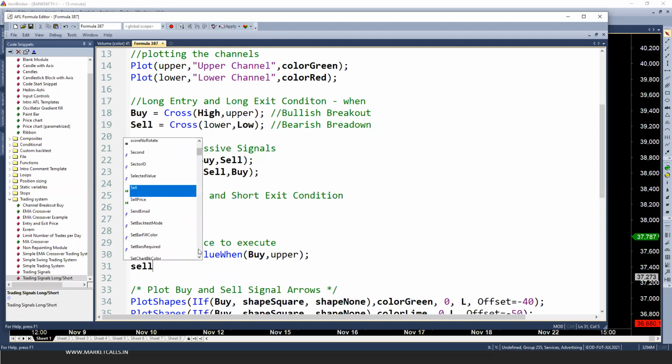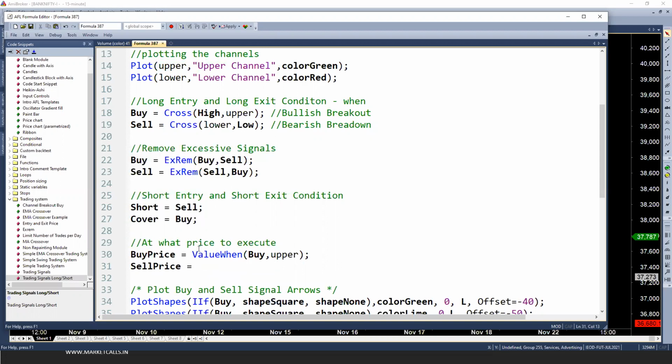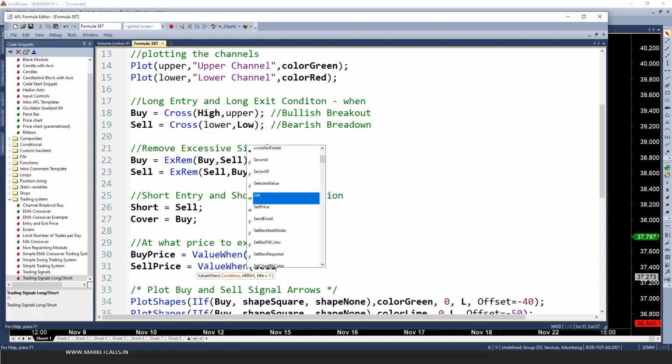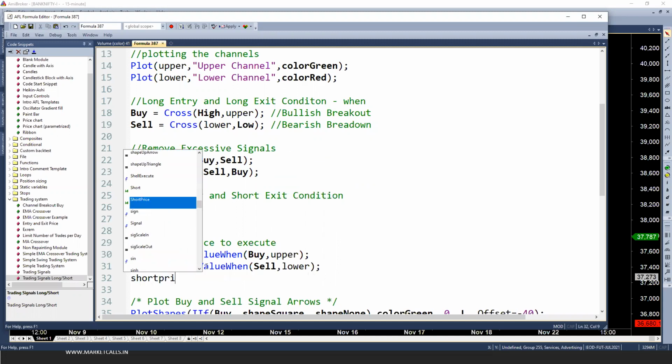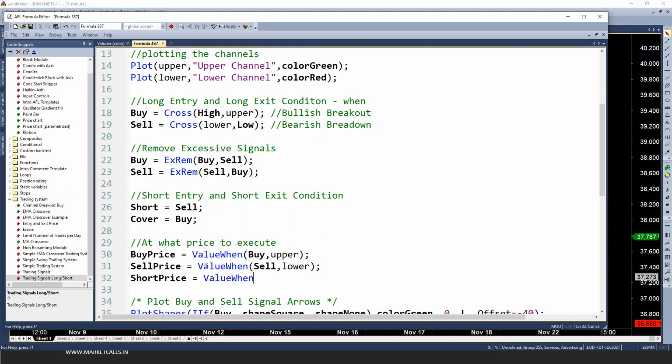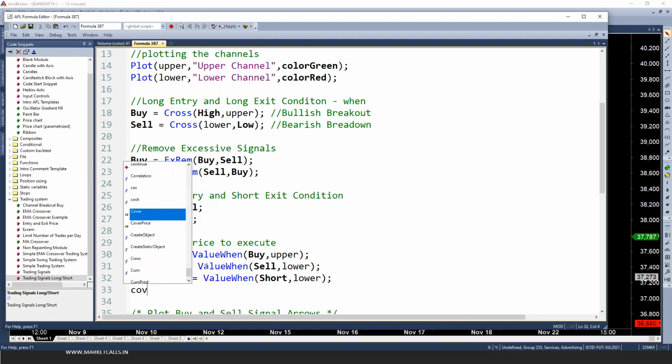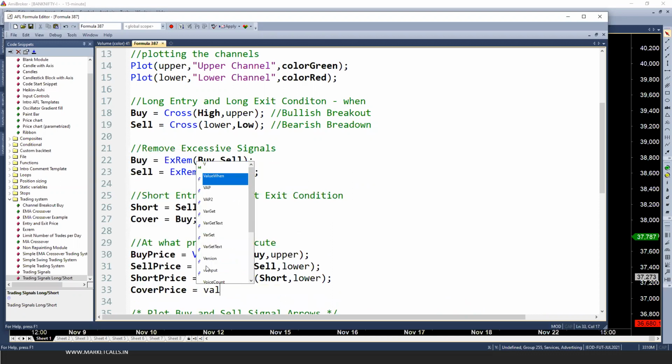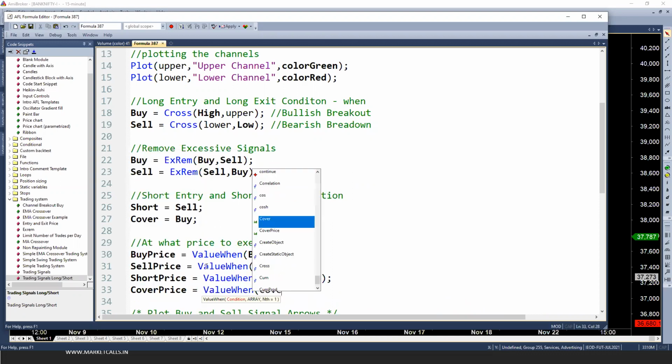Likewise, sell price is nothing but what? I want to enter when the lower channel level is touched. That lower level is my entry point. So value when sell comma lower. Likewise, short price is nothing but value when short comma lower. Cover price is nothing but value when cover comma lower.